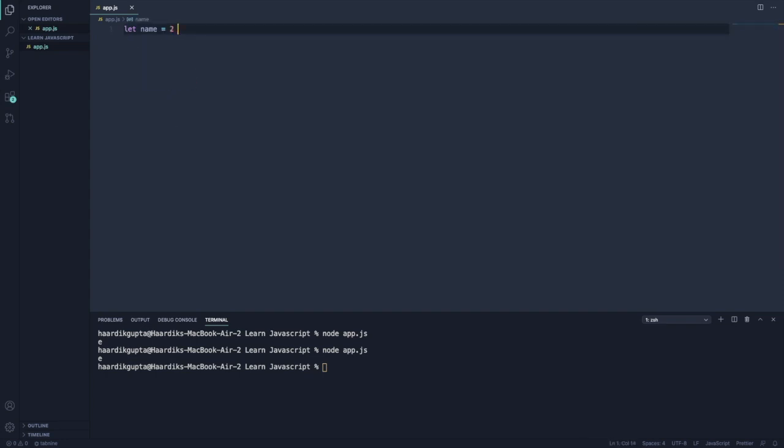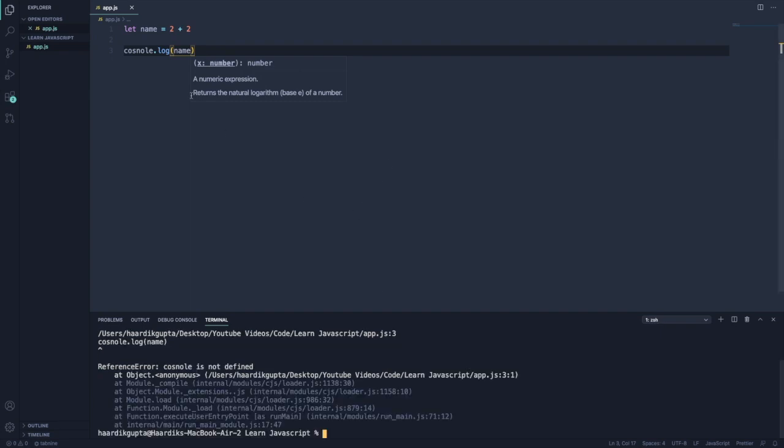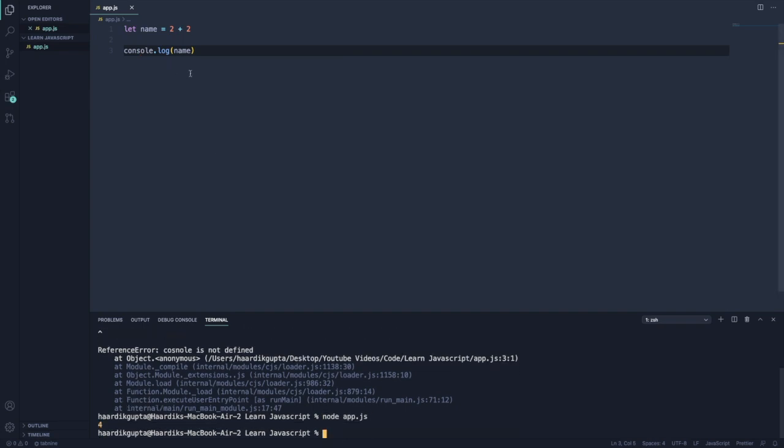So let's say I wanted to make it equal to 2 plus 2. Well, now it's equal to 2 plus 2. So if I were to console.log name, and I were to run this, I would receive a, what's going on? Oh, sorry, I misspelled that. Console. There we go. So if I were to do that, I would get 4. So yeah, variables are kind of like the very beginning of JavaScript. They have a lot of functionality, and yeah, they're great.